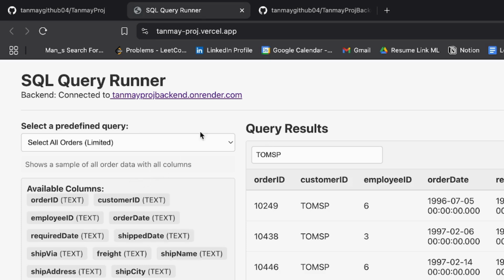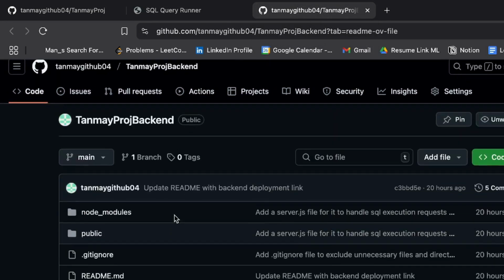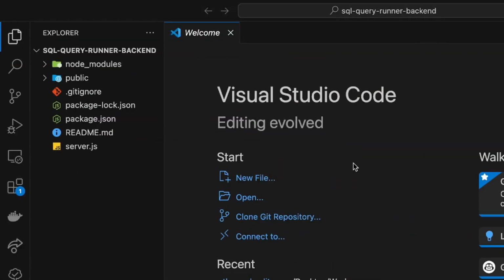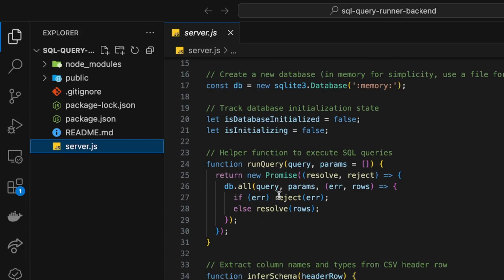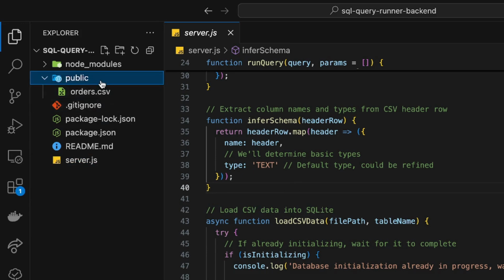Now let's just go to the backend part first. So let me show you in code. Yes, so this is the backend. This is just the standard things that we get. This is the main file, server.js. It's deployed on Render. We load the CSV data. The CSV is uploaded right here, right?